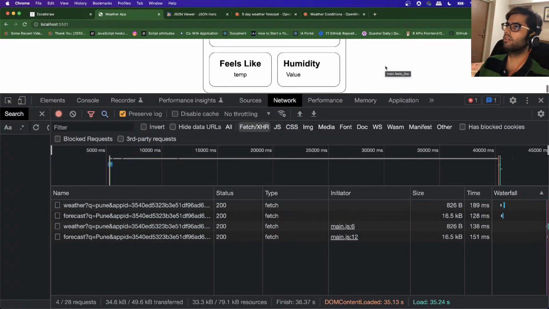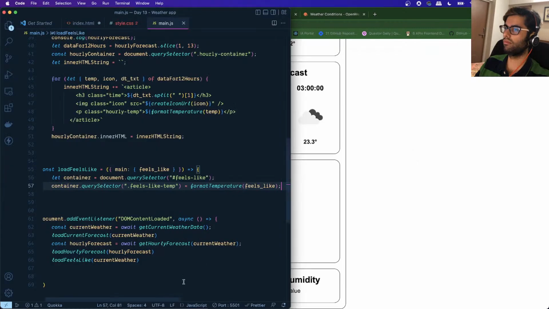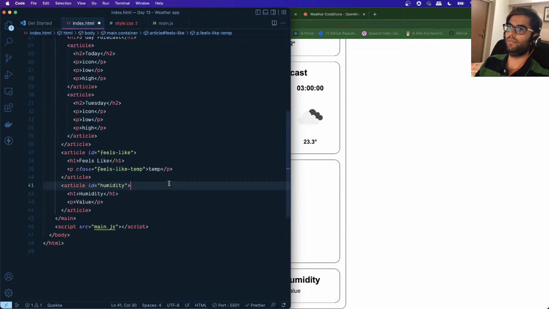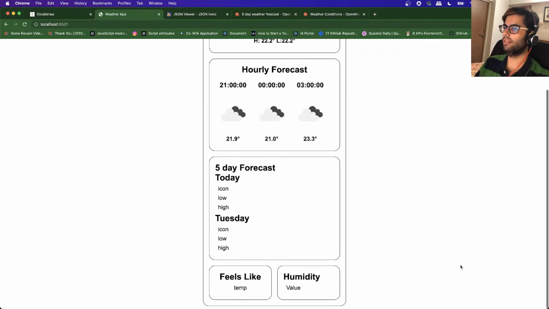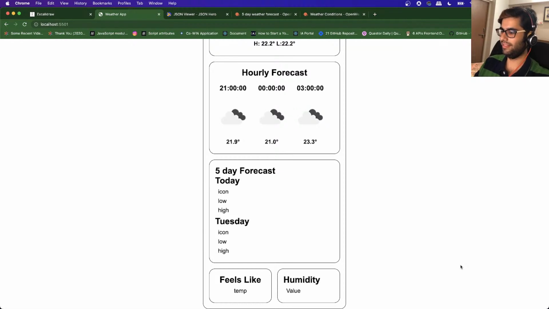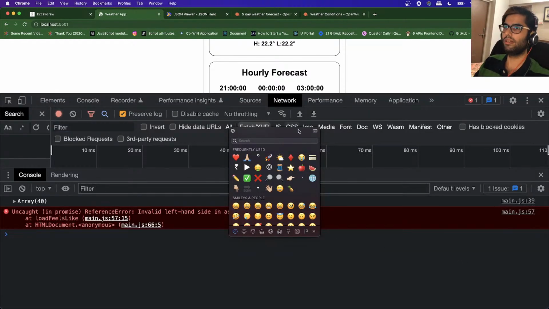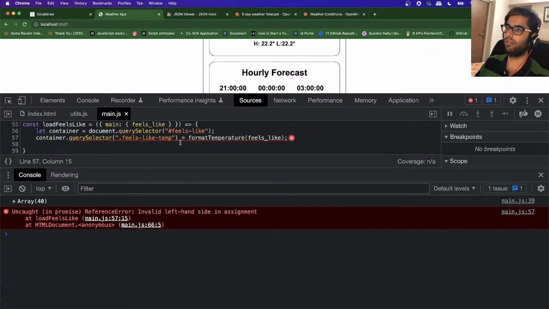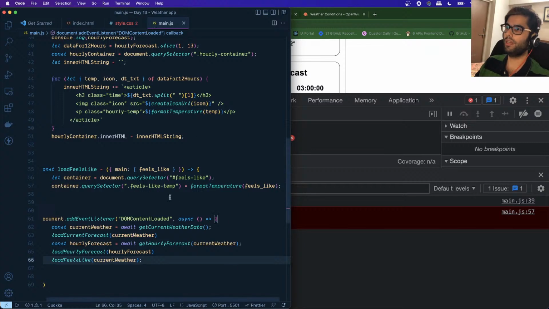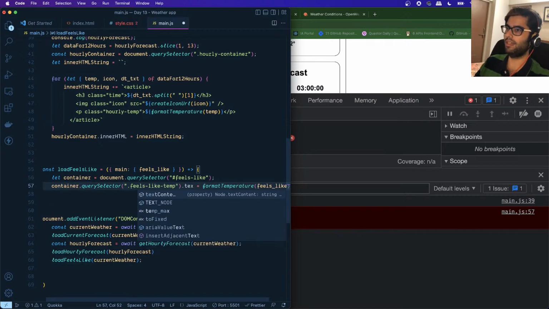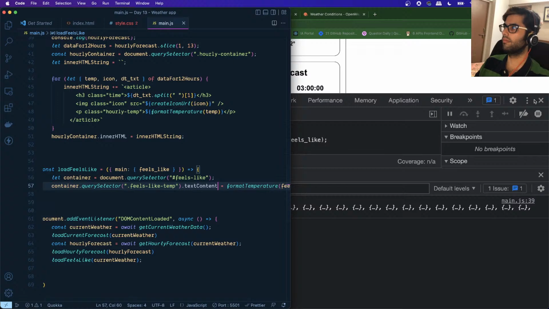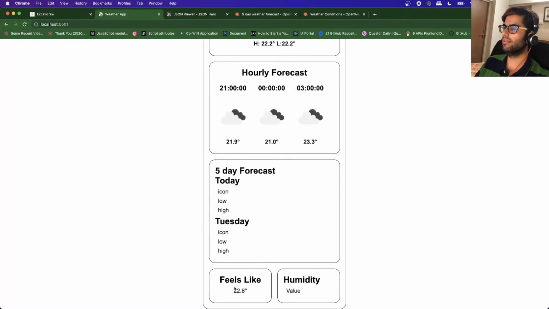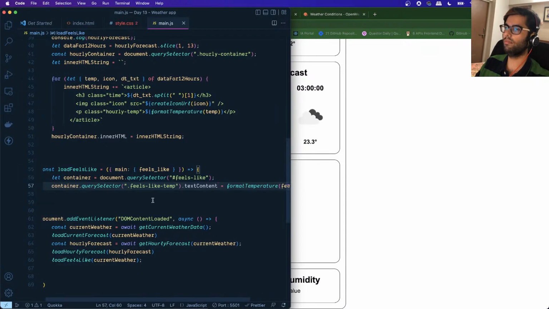Okay, so I forgot to save this index.html. Left hand side is an assignment. Yeah, I forgot to specify the property over here. So this needs to be textContent. And now you can see that we have this temperature value available over here.